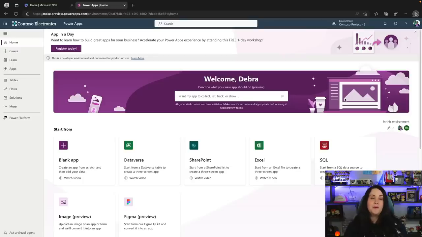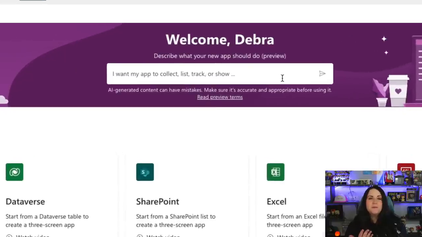Now, when we go to the Power Apps homepage, we'll have this copilot mode right here at the top of the page. So if we're building a new application, we can simply describe what we want the application to do and let the copilot do all the hard work for us. I want to build an application to manage visitors to my location. So I'll say something like, I want to track visitors to my office. Now I'll just click send and the copilot will go to work.